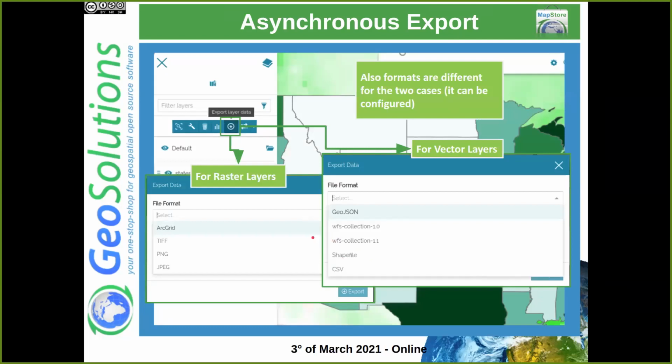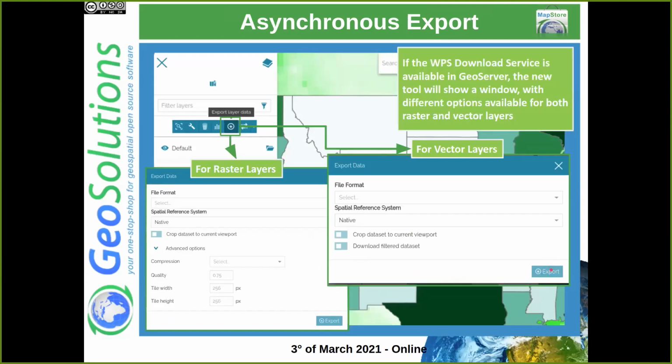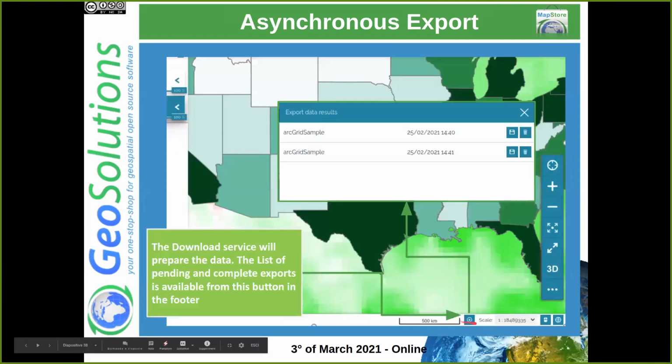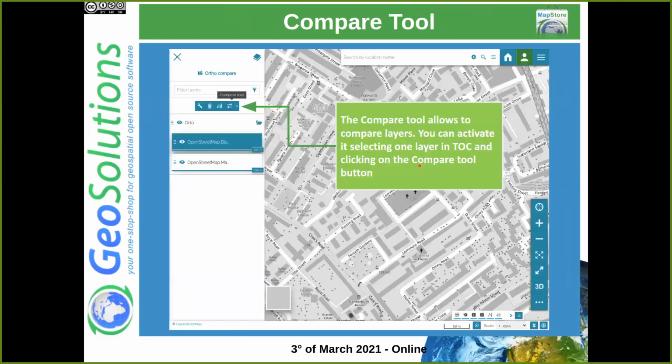When you start the download from this tool, by clicking on export, you will see in the footer of the application a button that lists all the pending files that are going to be generated on the server and provided for download. At the end, you will see this save button, and you can click on it and download your data.